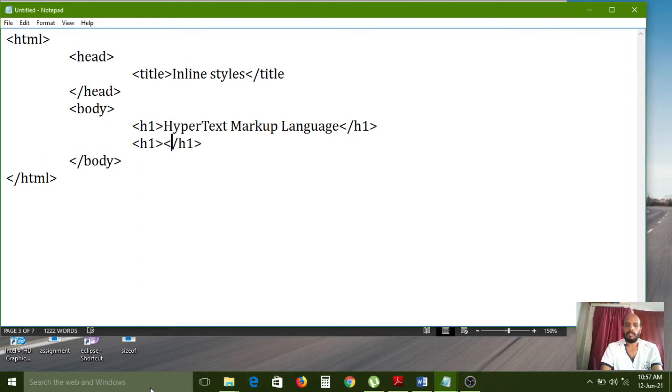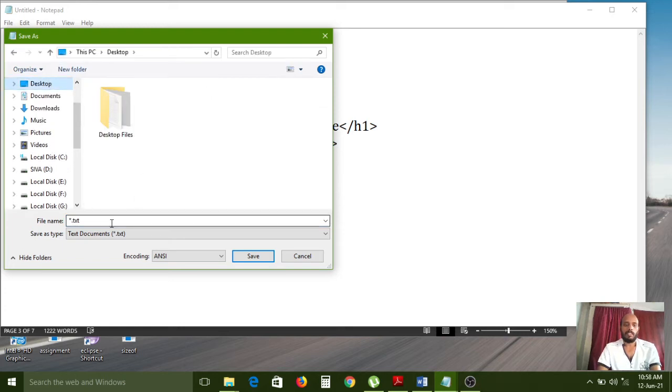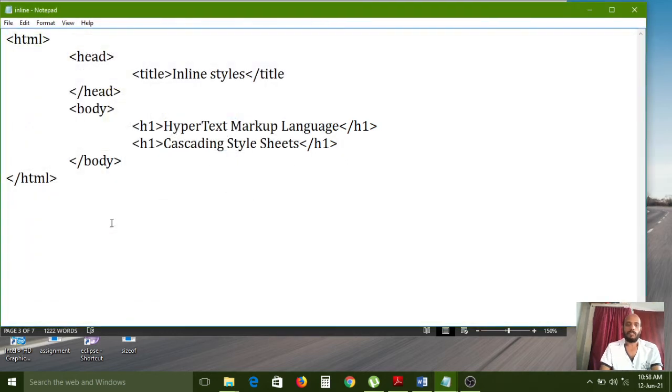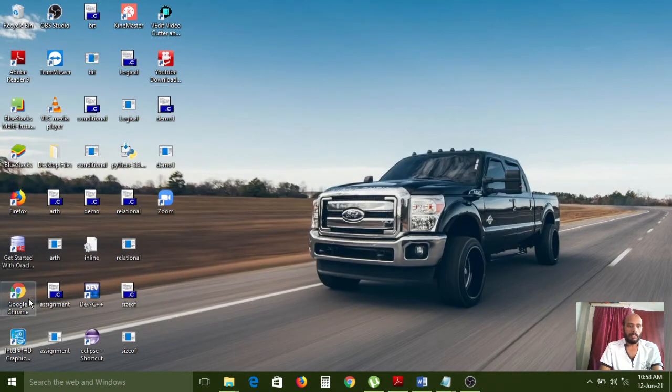And one more heading I am giving, h1 closing: cascading style sheets. So now I am saving this file on the desktop. Inline dot css, save as type is all files. Okay, now I have saved this file on the desktop. Where is it?